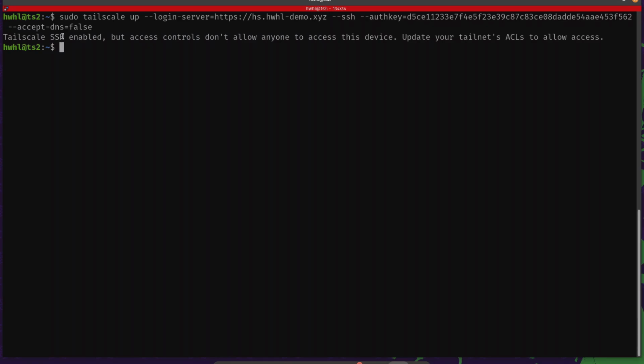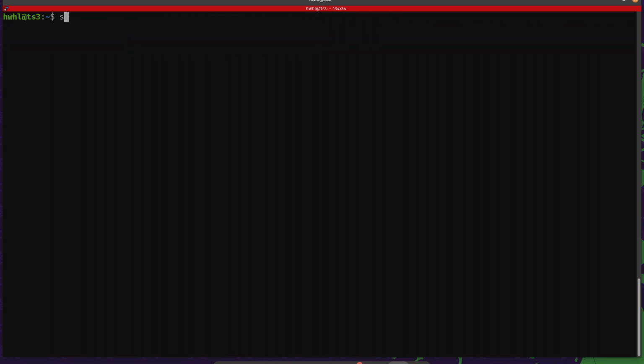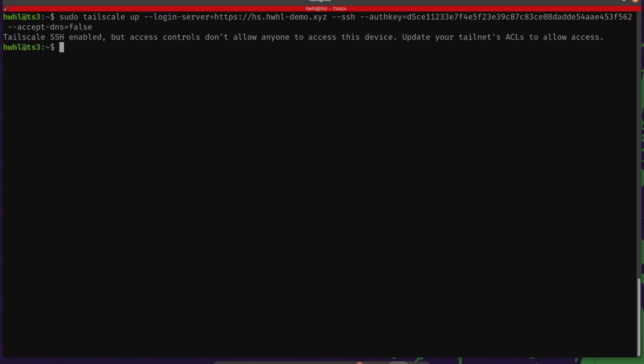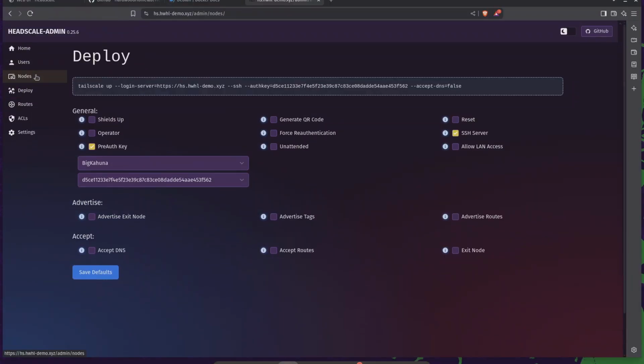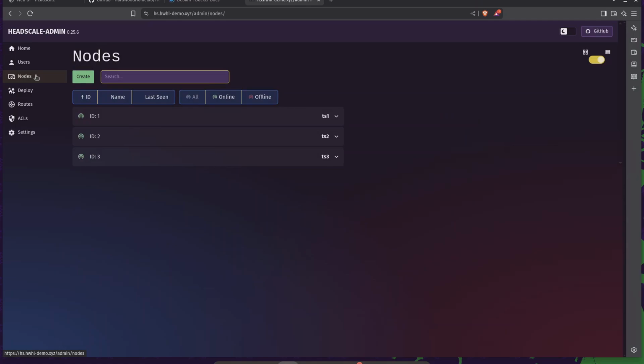I will show that in a bit. And on a third node, I'm just going to paste that again. And we should have 3 nodes connected to our tailnet. So I'm going to look at our nodes, and they are all there. Quick, easy deployment. So let's say that I've got all the nodes I want now for Big Kahuna.